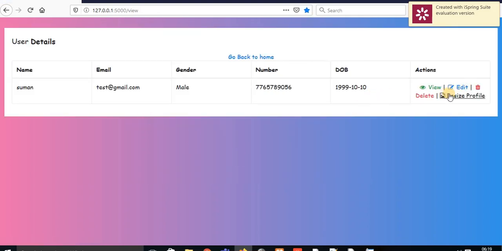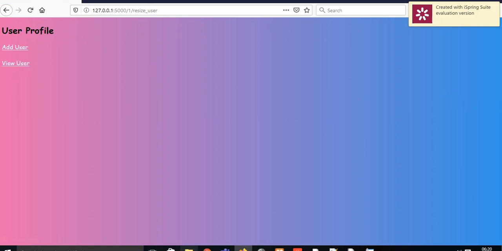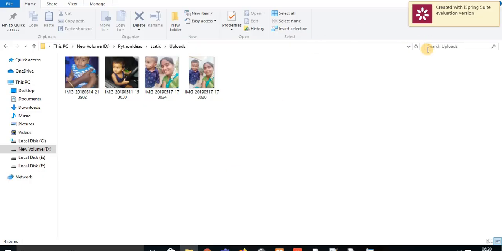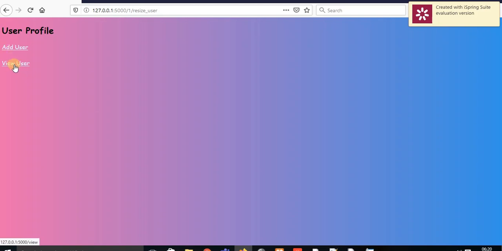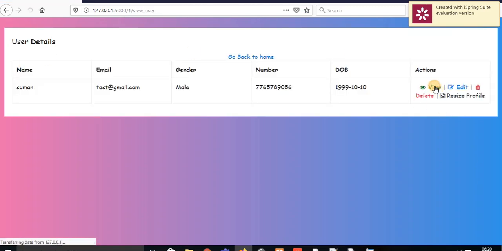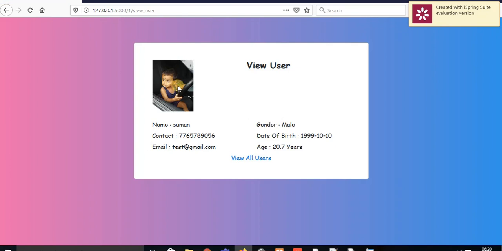Now this is the resize button I explained, for resizing the actual uploaded image. I'm clicking this resize button, and the image will be resized. So go back to the folder, refresh the folder. Initially it was 2000 something, now you can see 200 by 200. This is the size of the image. So all the images will be resized into 200 by 200. Now if we go to the individual view page, we can see the difference in the image. So this is the resized image.